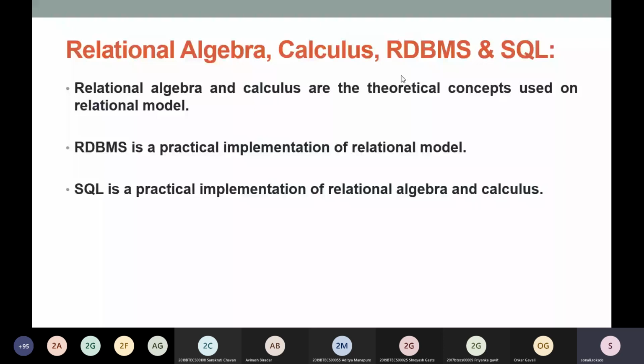It has operations to indicate them, and it is applied to a single relation as well as to multiple relations. When you apply relational algebra to a single relation, it is called unary, and when you apply it to multiple relations, meaning two tables or two relations, it is called binary. There is also the concept of ternary, when you apply it to three relations.